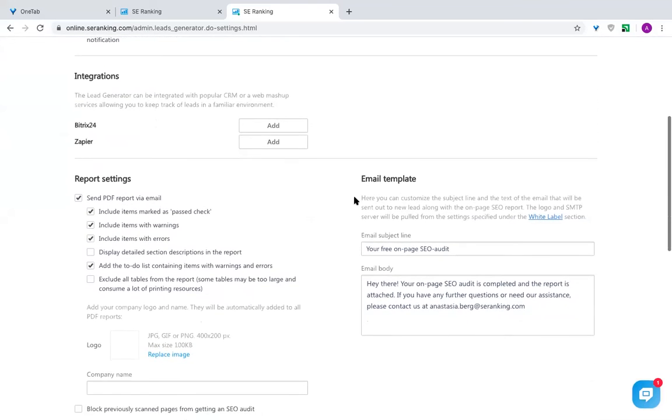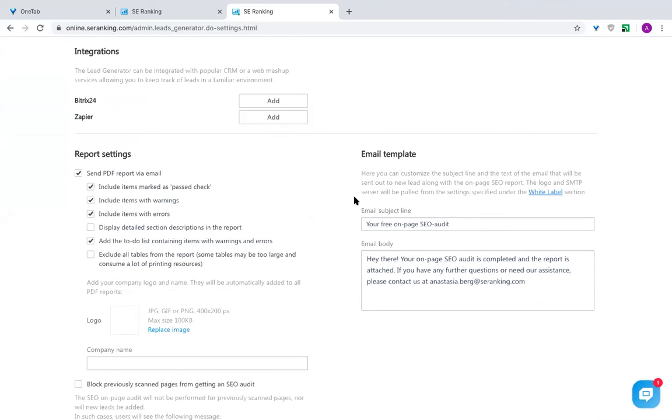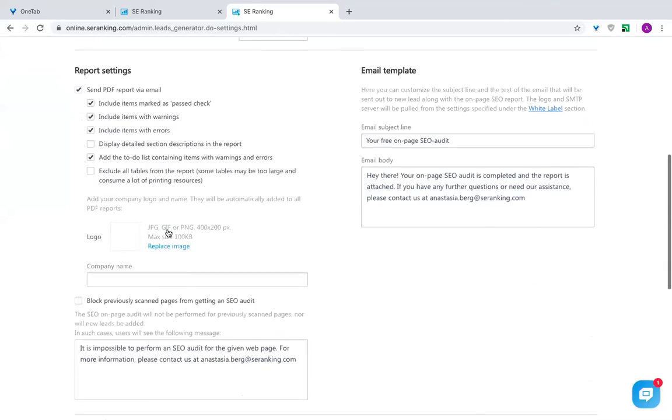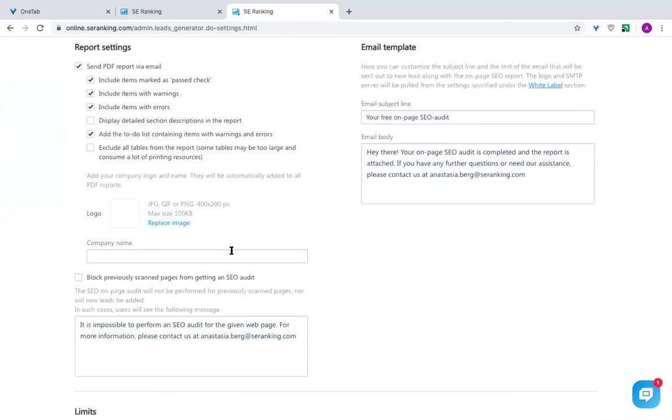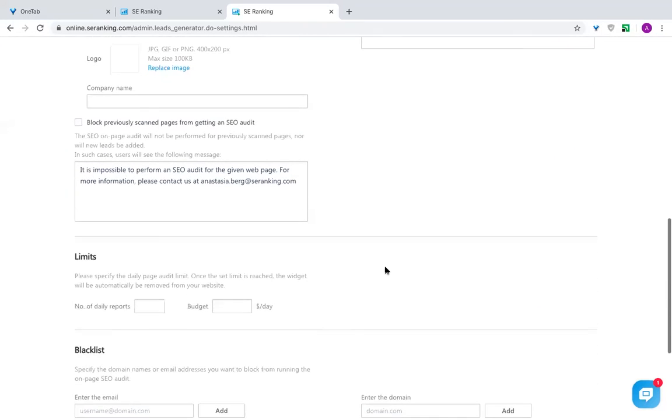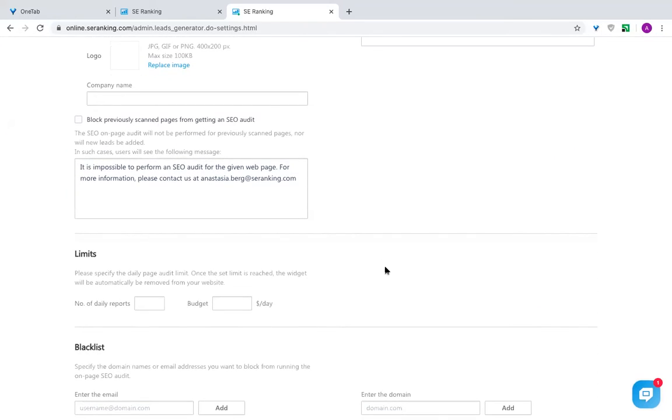Additionally, we have the opportunity to integrate Bitrix24 and Zapier. You can specify the settings of the report, upload your own logo and company name so that there is no affiliation with SE Ranking at all. So it's going to look as if you made the report yourself. This is your own product.